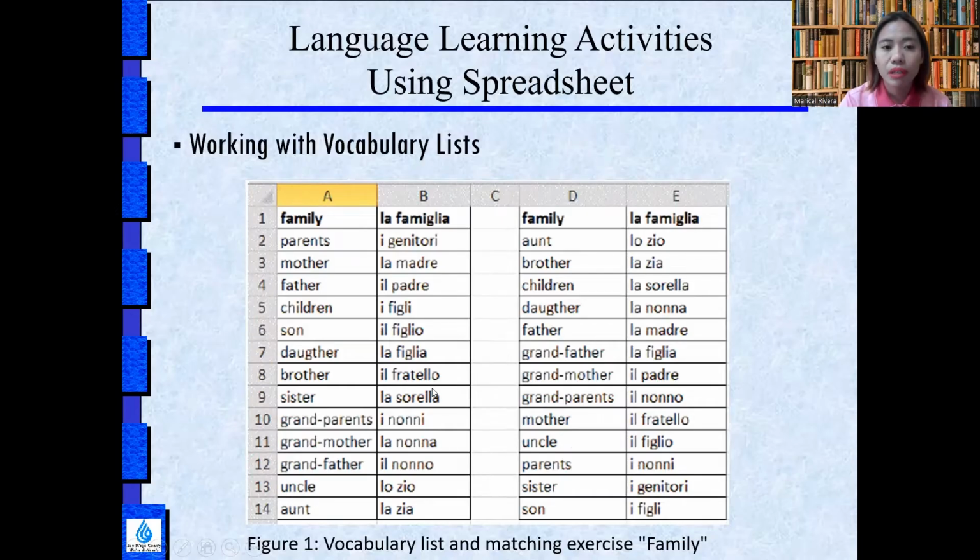for example, working with a vocabulary list. So you let the students list all the vocabulary. If you notice, it's in English, and you also list the counterpart of it in Spanish. Basically, your target language here is English, and then scaffolding, right? Making use of the native language. So in this activity, the teacher is allowing the students to use a spreadsheet.